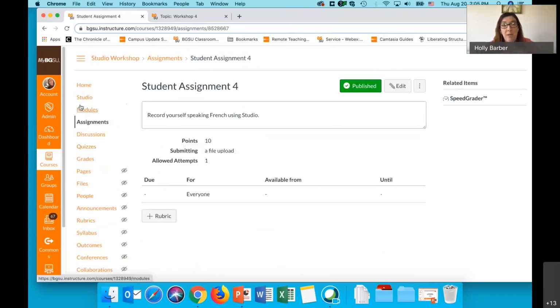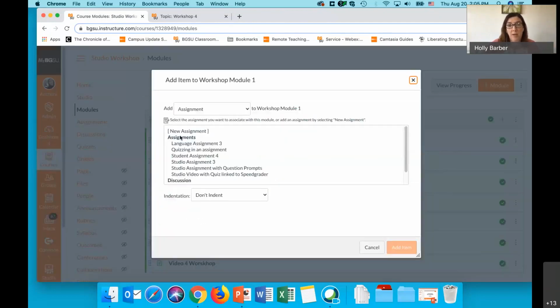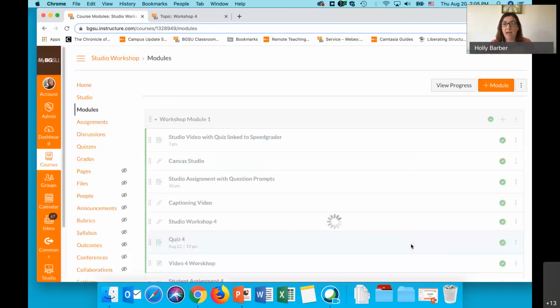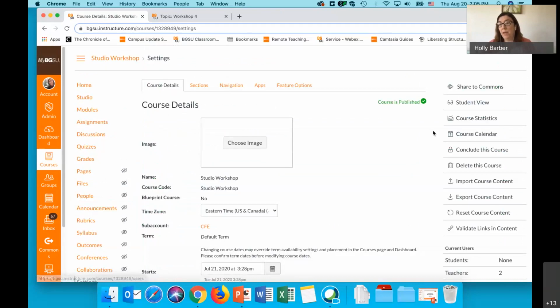I'm going to put this assignment in a module and go into the student view so you can see how the student will see the assignment. So in the module, I'm going to click this plus sign. I'm going to locate my student assignment 4, add the item. Once I click, I need to go into student view. I'm going to go to settings. And then over here on the right, I'm going to click student view.